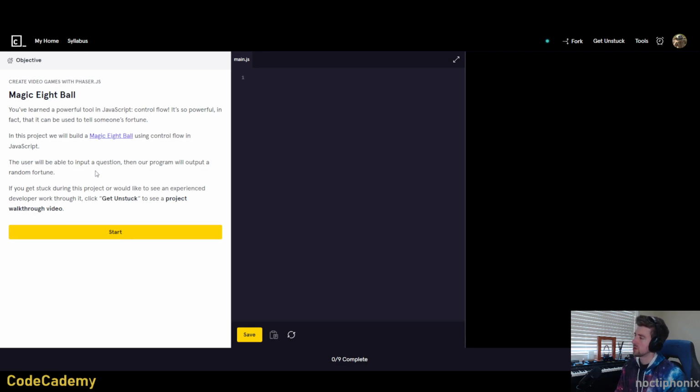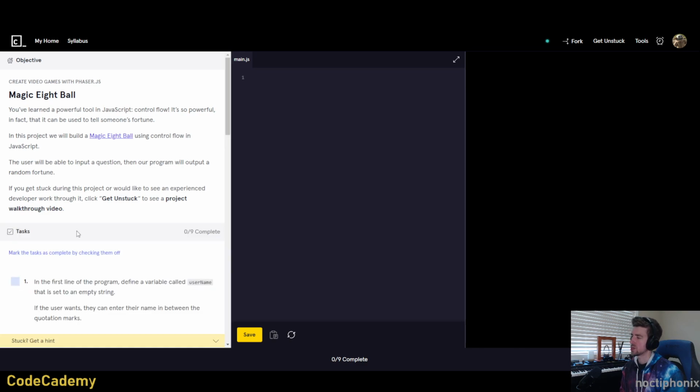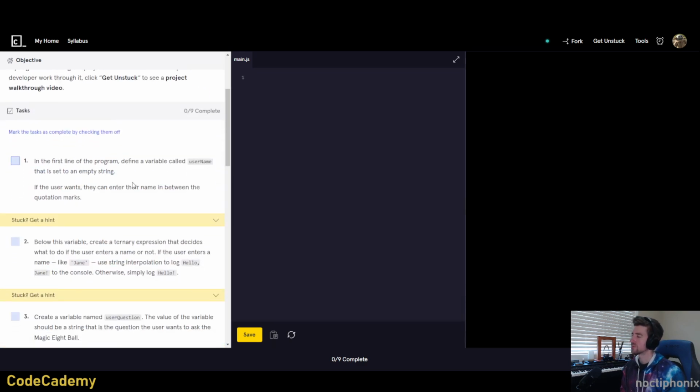The user will be able to input a question, and then our program will output a random fortune. If you get stuck during this project or would like to see an experienced developer work through it, get unstuck to see a project walkthrough video. All right, let's see if we can do this. In the first line, define a variable called username that is set to an empty string. So let's do let username equal nothing, empty string.